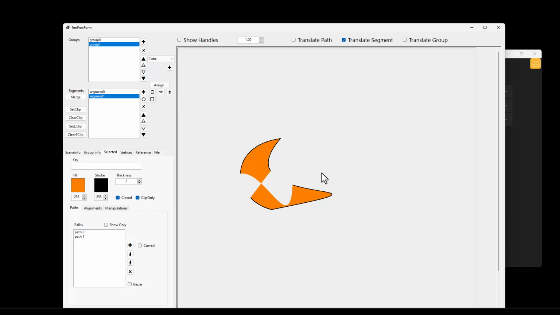This is all GDI+. We should be able to do all of this in Win2D or in SVG within the web viewer. And that's what I'm trying to make a decision on right now.